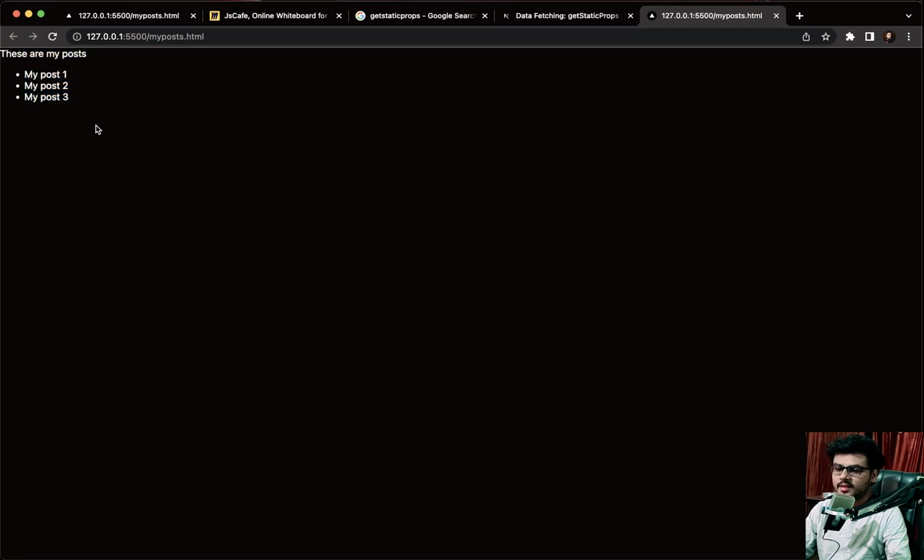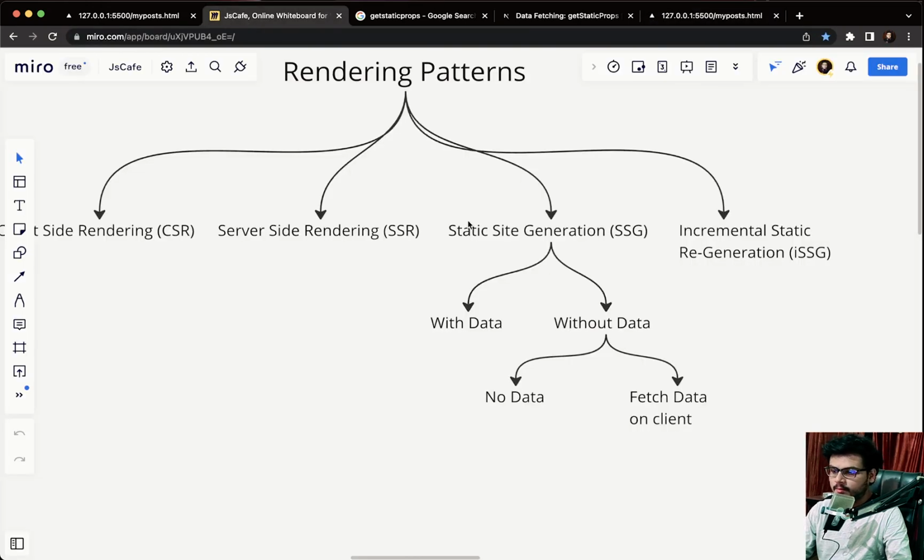It is having prefetched data from the API, and that too in an HTML file. Just imagine the speed at which it will load, right? This would be super fast, right? So this was a scenario where we implemented SSG with the data. Now let's move on to the last category, that is SSG without data, but we fetch the data on the client itself. Okay, so I'll tell you why do we actually need it.